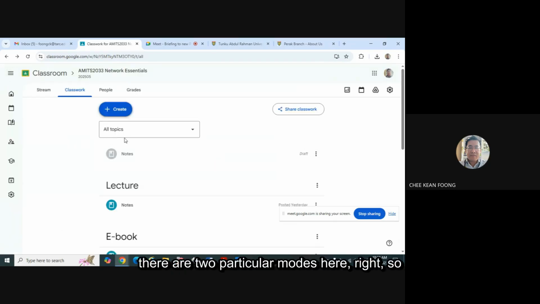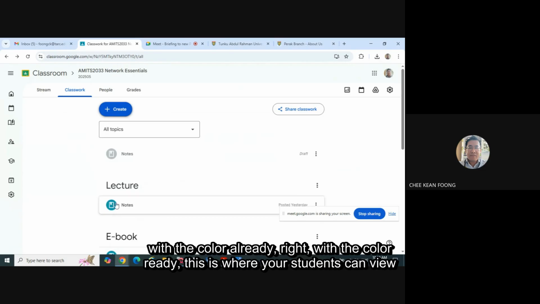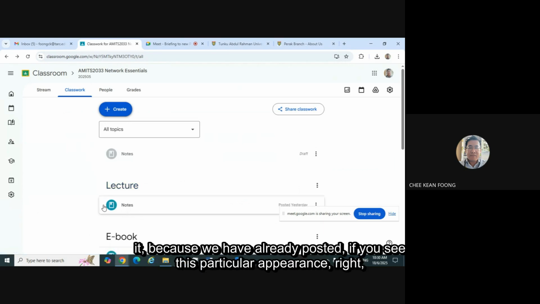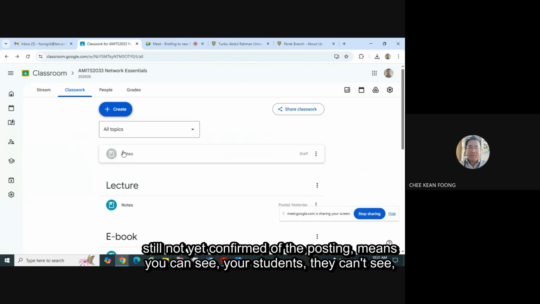As you can see, there are two particular modes here. With the color ready, this is where your students can view it, because we have already posted. If you see this particular appearance, still gray, meaning no color, therefore this folder or this classwork is still not yet confirmed for posting. That means you can see it, but your students can't see it.